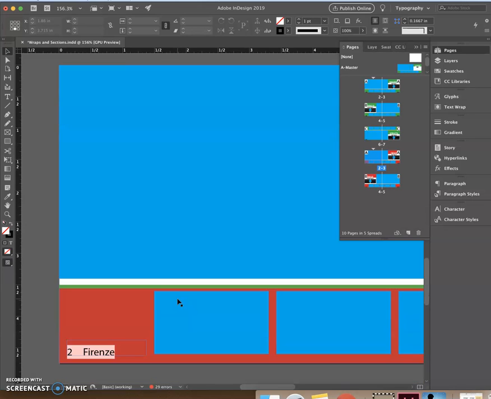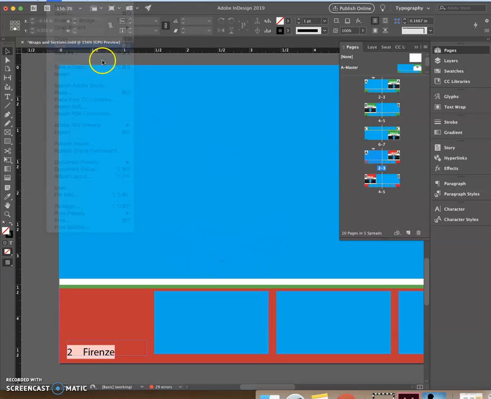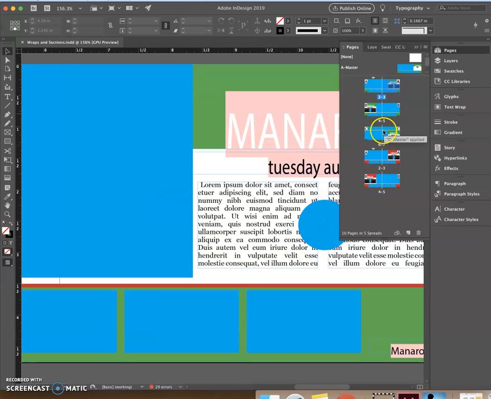So what we're going to do now is we are going to save our file. So we're going to go to File and Save. Okay. And we are going to start wrapping some text around a frame. Okay, so we're going to double click the original page 3 icon on the Pages panel. So the original page 3, which is this one. And we are going to get our selection tool, and we're going to select the little blue ellipse.